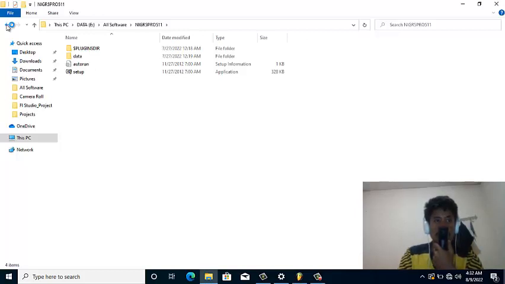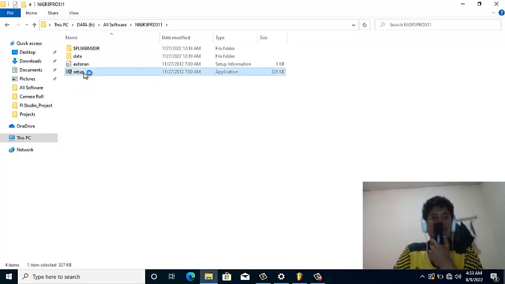So first thing you do is set up the software, then copy the plugin and paste it into FL Studio. So what do we have to do? First thing, we have to set up the software of Guitar Rig. So right click, run as administrator.